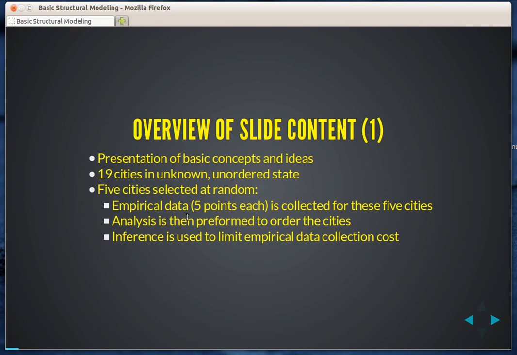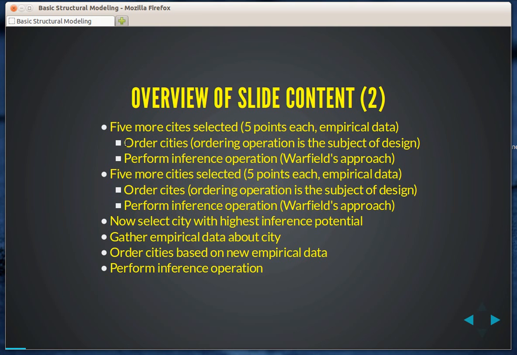And of course, the particular activity here in structuring systems, we start with 19 cities in an unknown and unordered state, and our objective is to order these using a combination of inference techniques and empirical data that's collected. And the particular way that we do this, we want to minimize the amount of empirical data that's collected so we can minimize cost. So we start with 5 cities, and then we collect 5 data points for each one of those cities, and we analyze those and move forward and do that again.